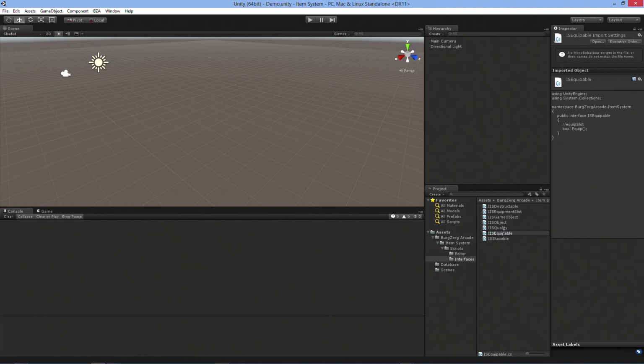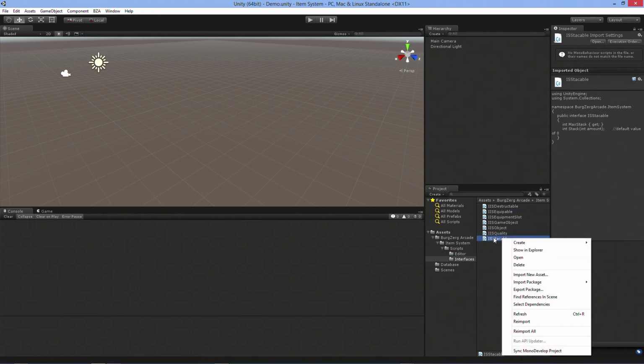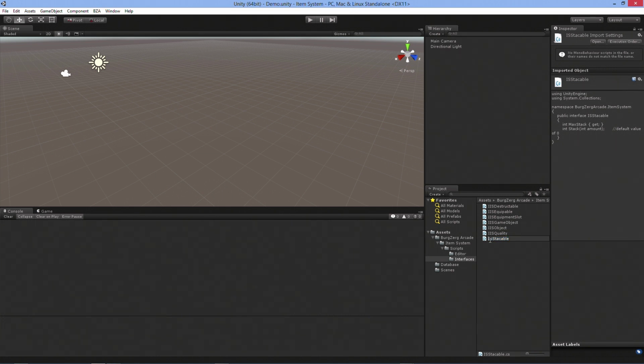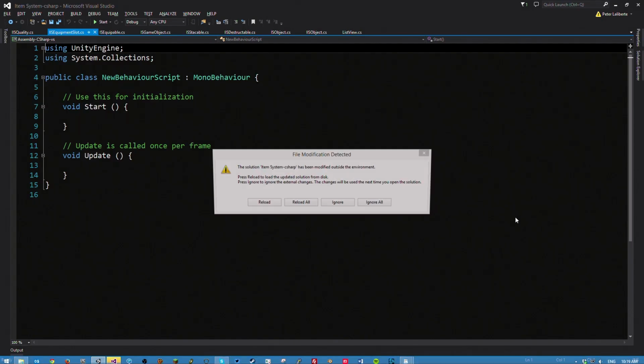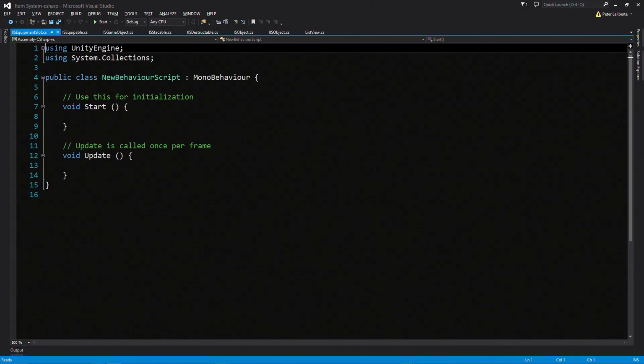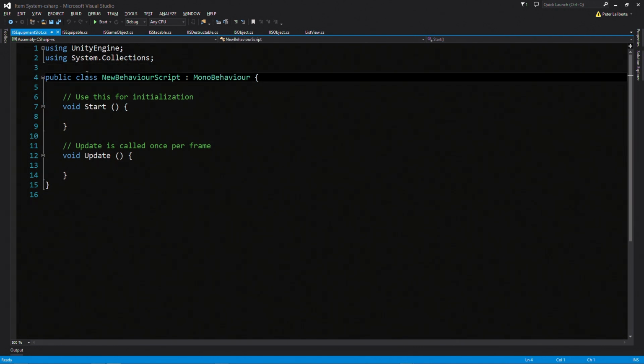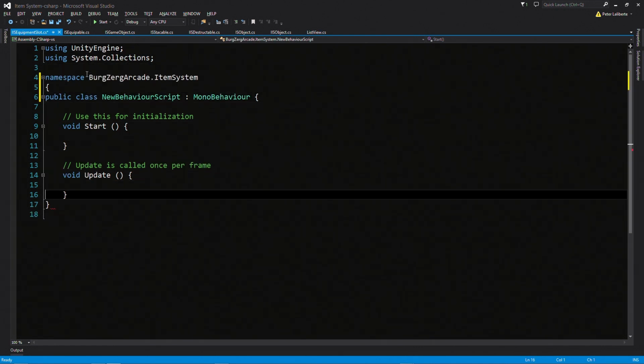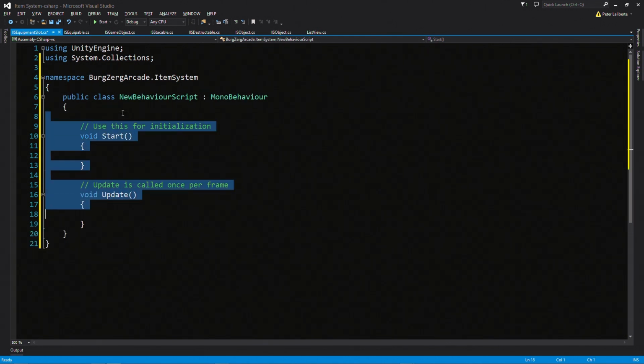So IIS equipable. IIS stackable. Quality object, game object. Okay, we got them. Looks like we got them all. I'll probably have to reopen some of these in Visual Studio. Right now we're working on equipment slot, so we'll go ahead and open that up. Some will disappear. All right, we got it though. Yeah, good. We still have this namespace in there. It's gonna be one of those days.